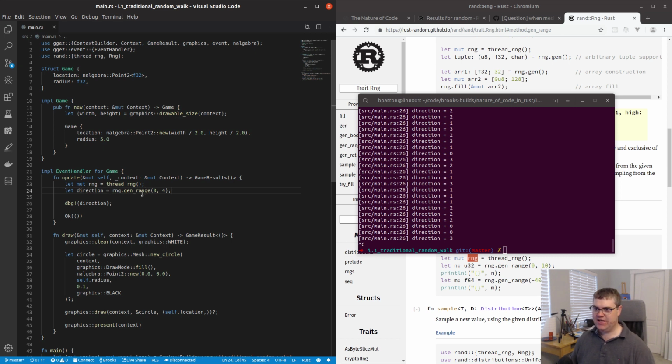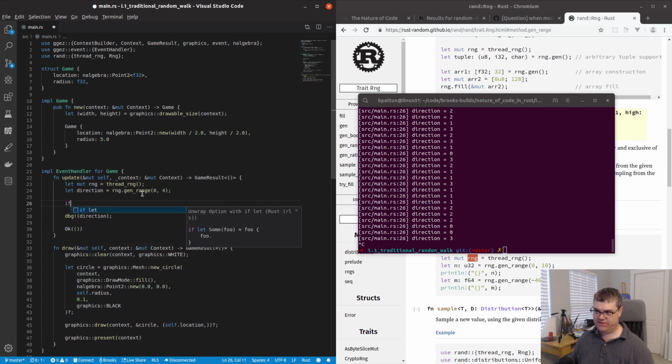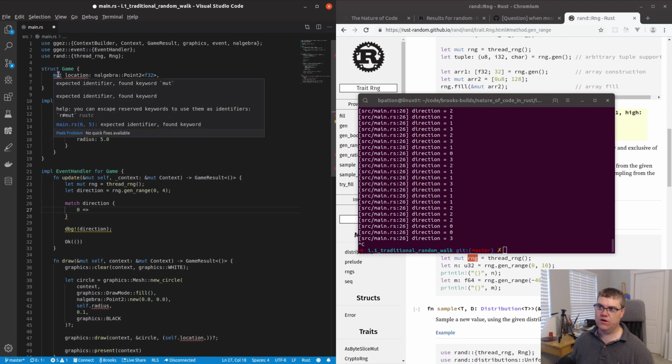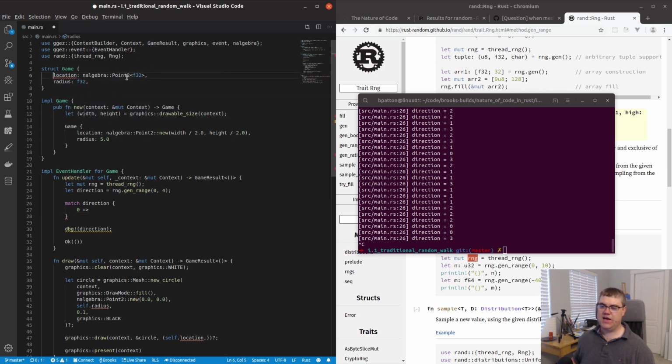So this gives us our direction. And then I want to say if direction is equal to 0. Actually, this is a match. This is better to be a match statement, isn't it? So match direction. If we are at 0, we want to change. So this location is going to need to be mut. Is that here I put it? No, not there. I forget where we put to make it mutable. Or if it's just mut self here, so therefore I can handle it.